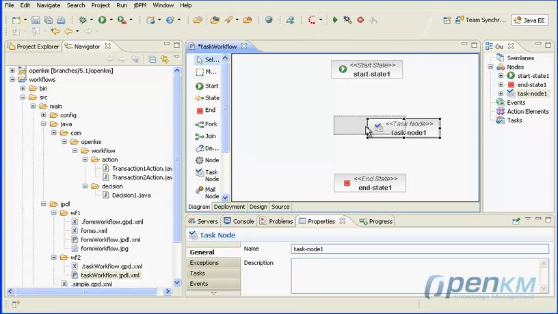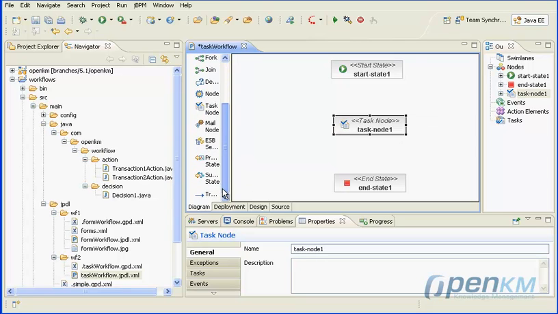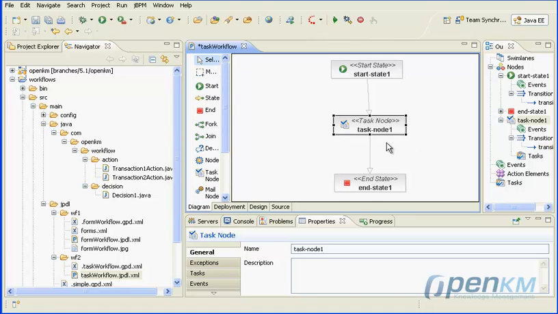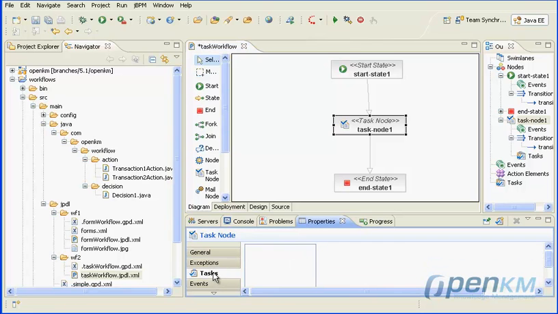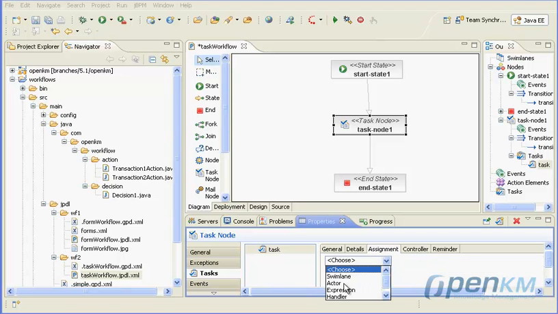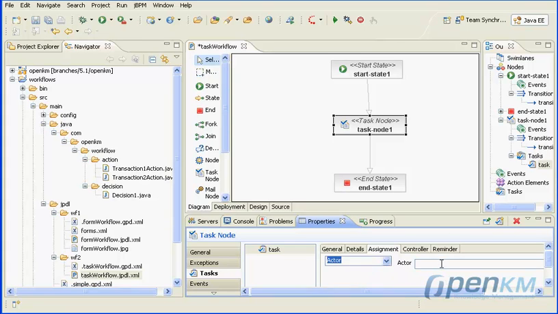We select task node and create a new task. In the assignment, we will define a unique actor, OKM admin. The user OKM admin will have assigned this task. We configure the deployment files, GPD and image file.